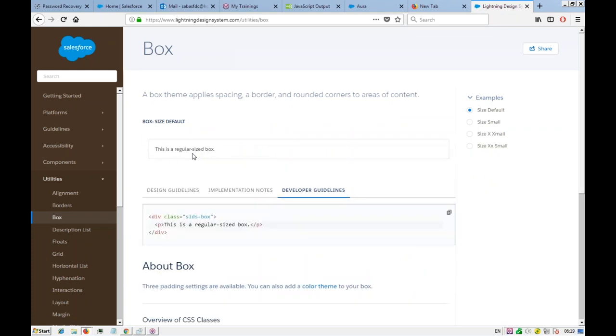Normally, if you want to make a border in your HTML, you will have to fix the pixel, what is the width of this particular border, what is the color of this border, how long it should be, all that you have to fix. But here you don't have to do anything, you just have to use class SLDS box, that's it, and your paragraph will have this border already created.